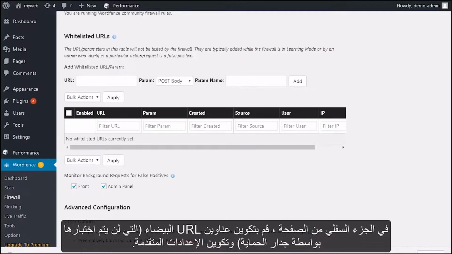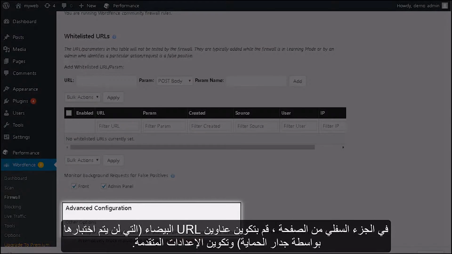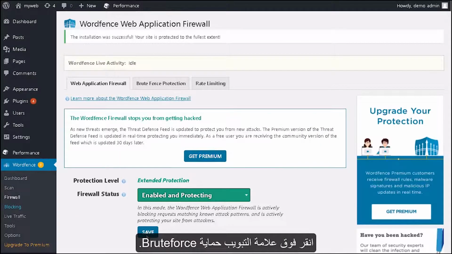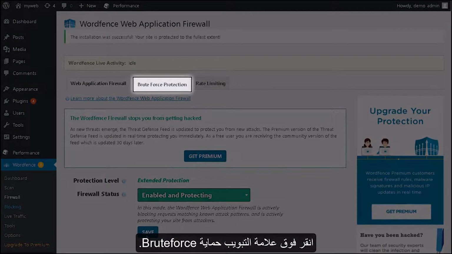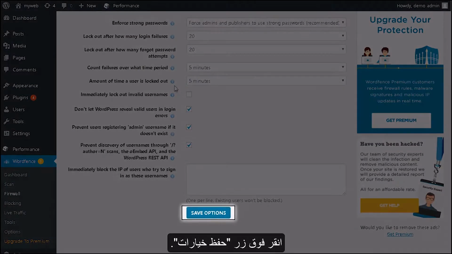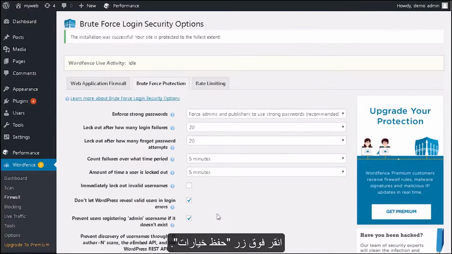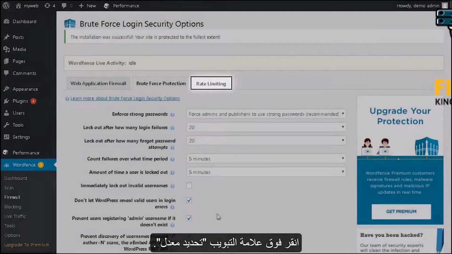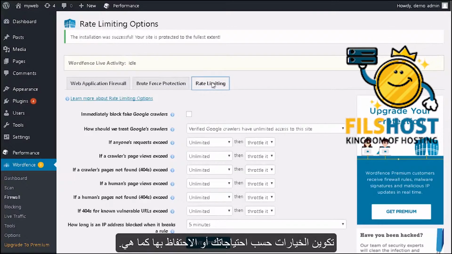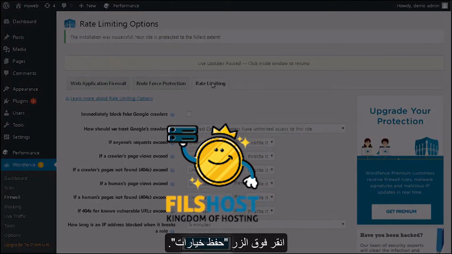At the bottom of the page, configure whitelist URLs, which will not be tested by the firewall, and configure the advanced settings. Click on the Brute Force Protection tab. Configure the brute force protection settings as per your requirements or keep them as it is. Click on the Save Options button. Click on the Rate Limiting tab. Configure the options as per your needs or keep them as it is. Click on the Save Options button.